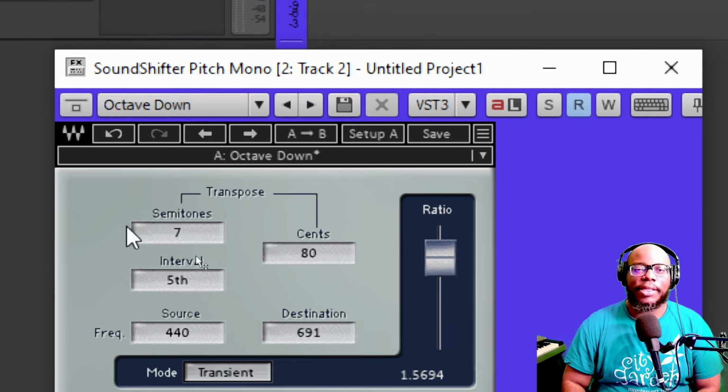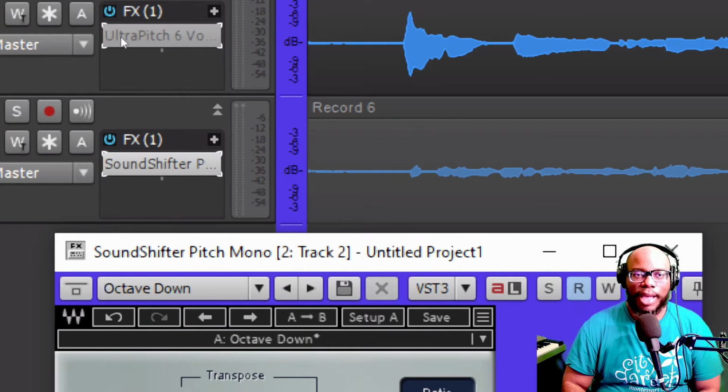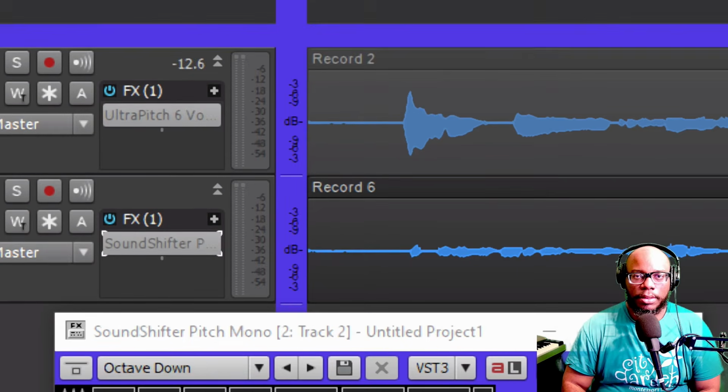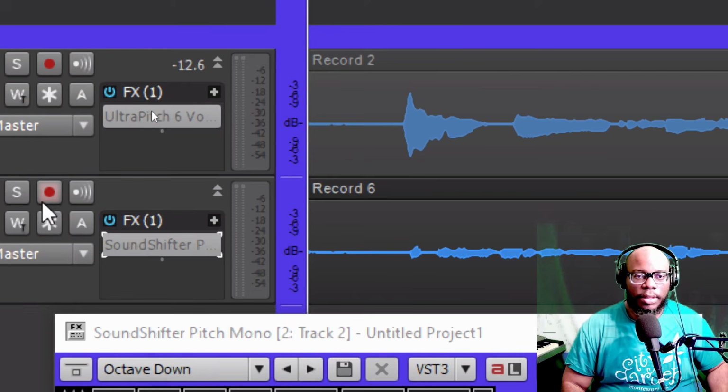So we have the semitones. We also have the cents. Now the cents is going to affect the tuning itself. Let me show you how it sounds without. I'm going to mute the other track. Press W. All right. This is without.